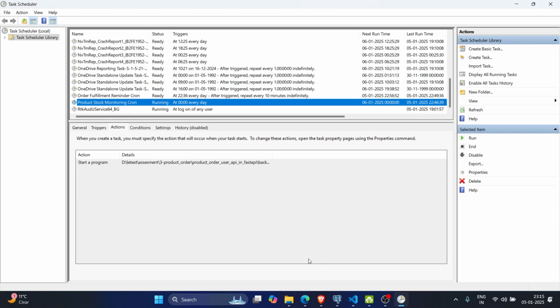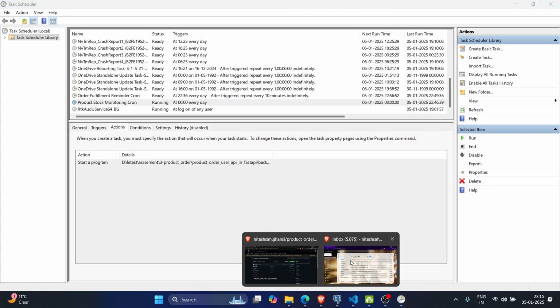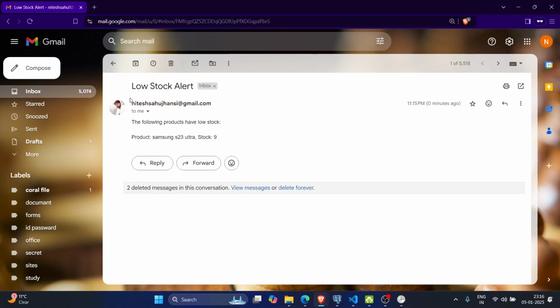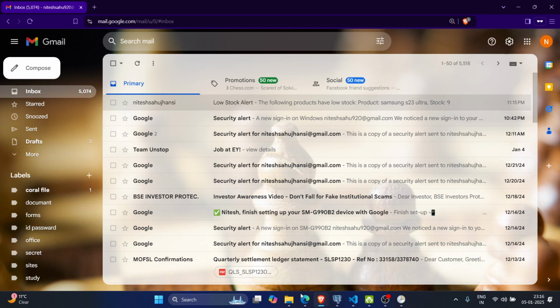So the cron has been run. Now check the email. So here is the email we got just now. You can see the time 11:15. So like this we get the email: low stock alert, product Samsung S23 Ultra, stock 9. So this cron is working fine. Let's check the other cron.